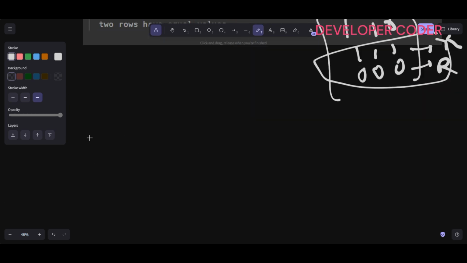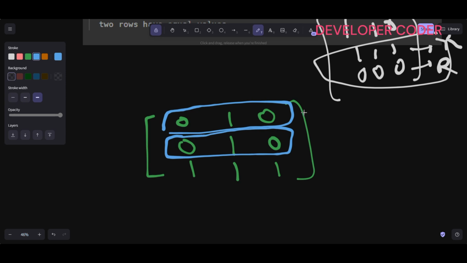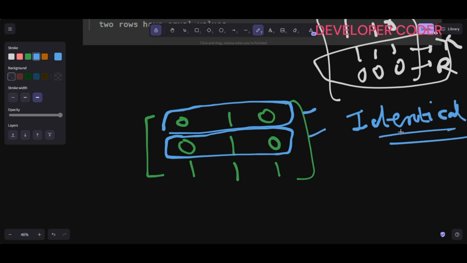All right, so let's say this is my matrix: 0 1 0, 0 1 0, and 1 1 1. If you see carefully in this matrix, this row and this row both are identical. This is one thing. Both the rows are identical, row 1 and row 2, total 2 rows which are identical.